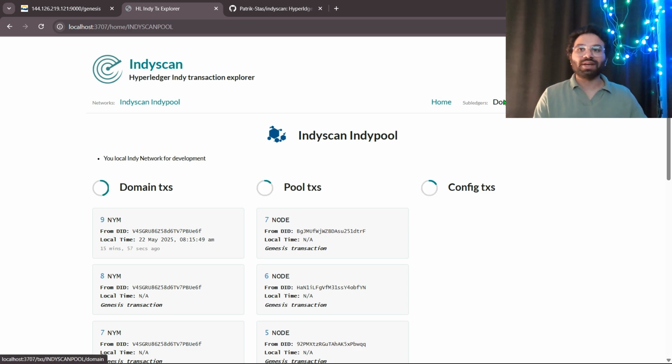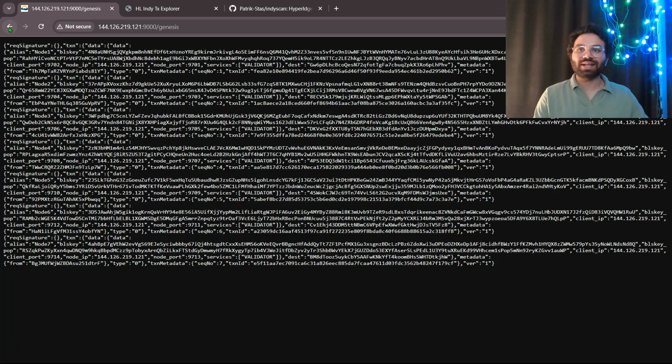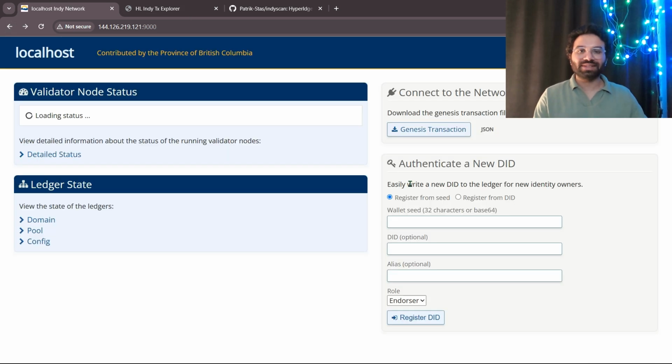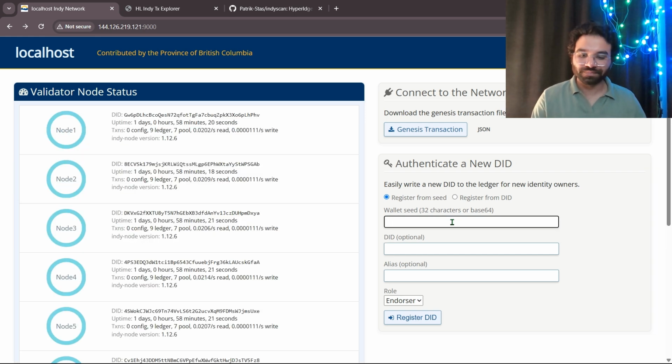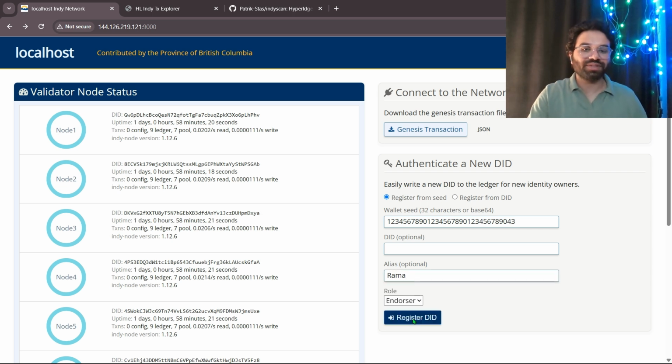So now let's see the domain, and let's do one quick practice. I'll try to hit one transaction here, and we'll see whether it is getting synced or not, right? Oh, sorry, my bad. We need a 32 character seed here. I always have a habit of doing it like this to avoid any confusion with the numbering. So this is 10, 20, 30, right? We need 32. Okay, and this time give Rama, and let's try to register as an endorser.